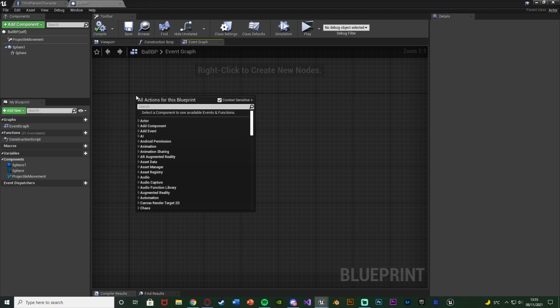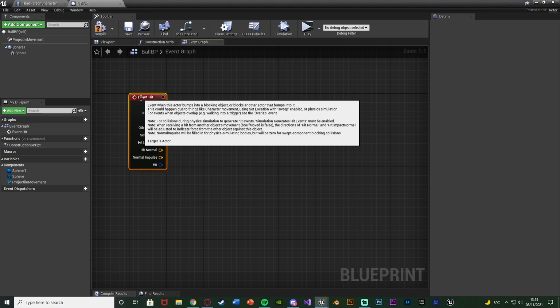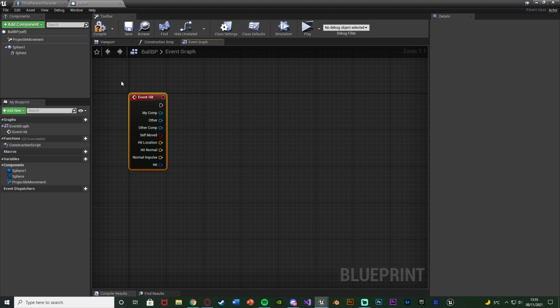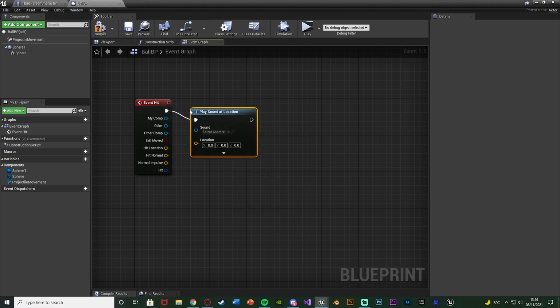Inside of the event graph, we want to right click and get Event Hit, as we want to do this when it bounces or when it's rolling. Whenever it collides with something, it is going to fire off this Event Hit, because we want to play the bouncing sound effect when it hits something. I imagine you've already gone straight into a Play Sound at Location, or just playing your sound there. This is why it's spamming it a lot, because every time this fires off, it'll be quite quickly when it's rolling. So let's delete that.